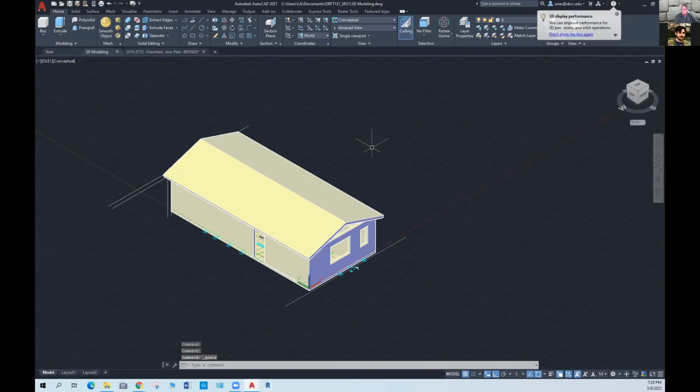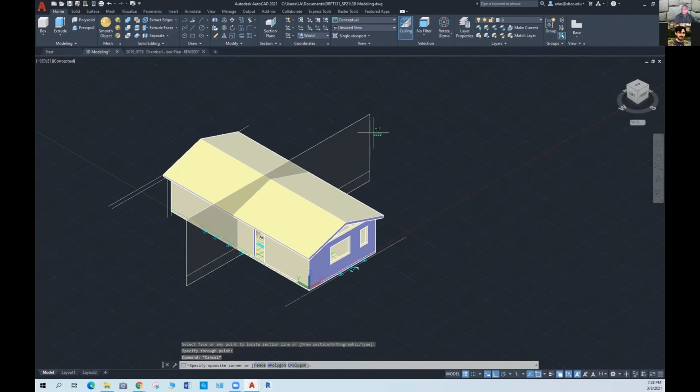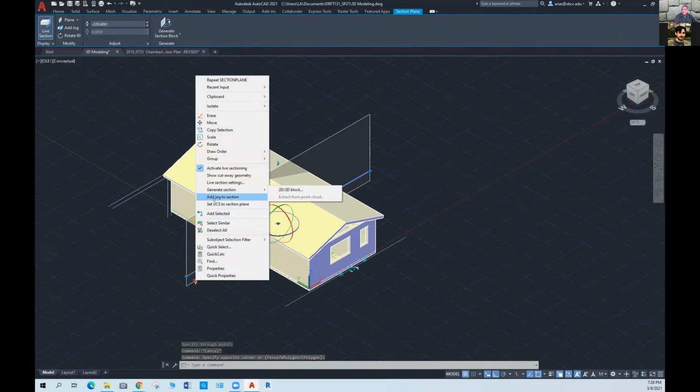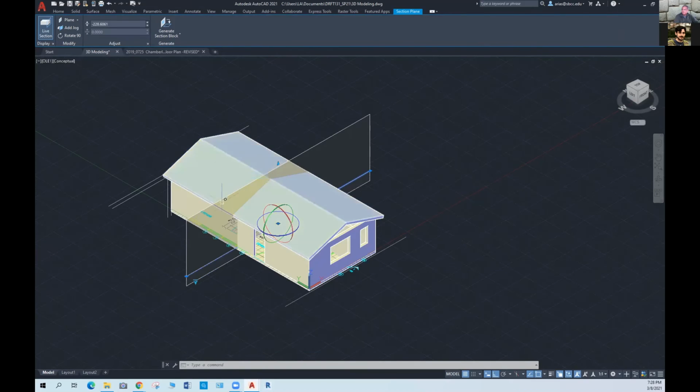There's a tool here that we will be learning as we continue to work in AutoCAD. It's called the section plane. And the section plane actually is a great tool because it allows us to see the geometry that we are selecting.